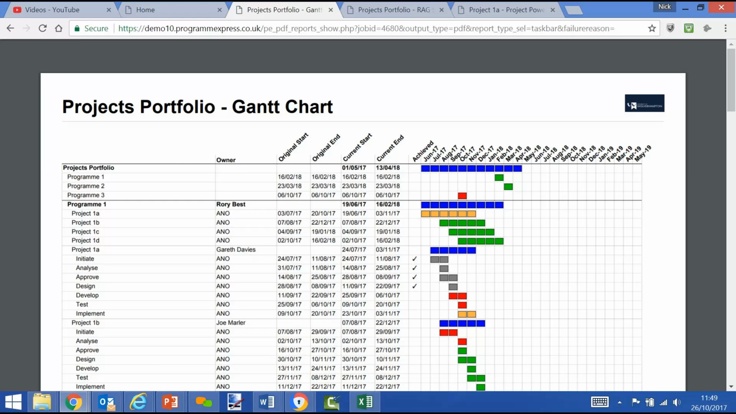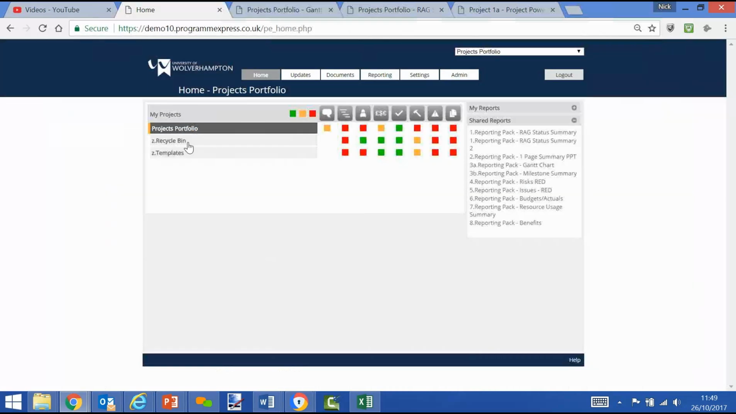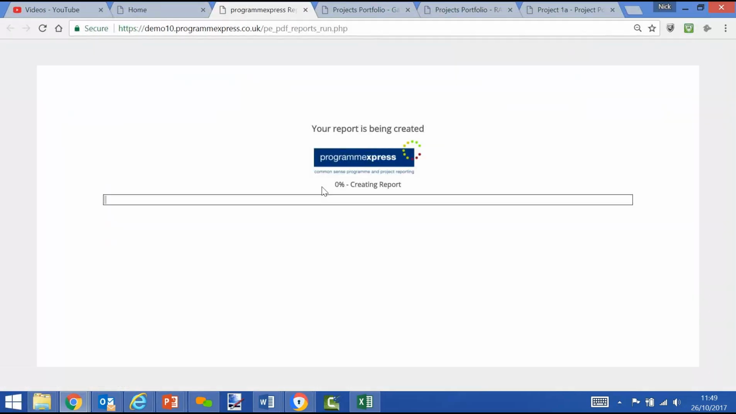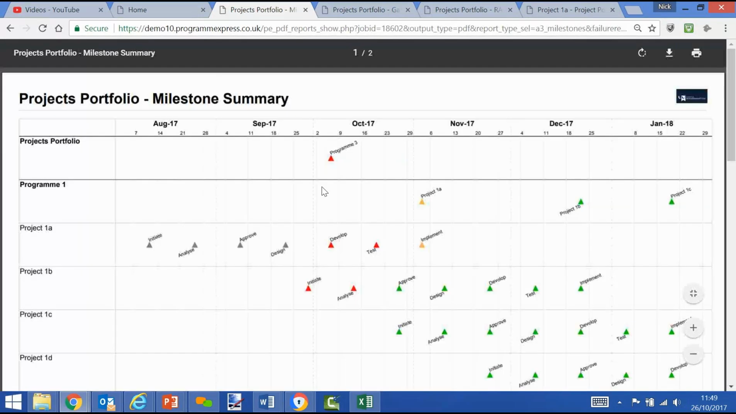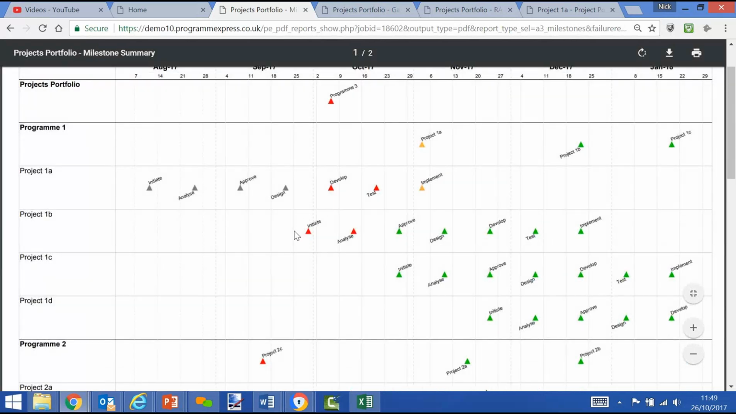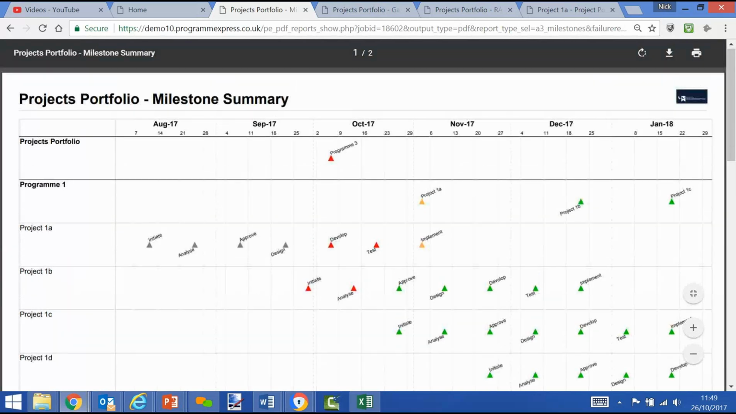governance or steering committee. So one more example, using the same data, will be a milestone summary. Again, this is pulling all the planning information from all the projects and programs, but this is more of a timeline view, higher level, and it shows the key milestones, the health in terms of red, amber, green, whether they've completed in terms of grey, and the expected delivery date.